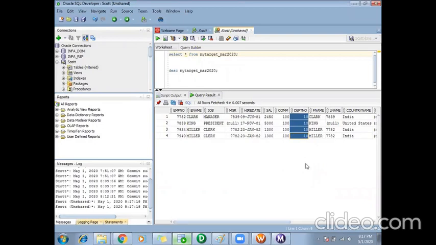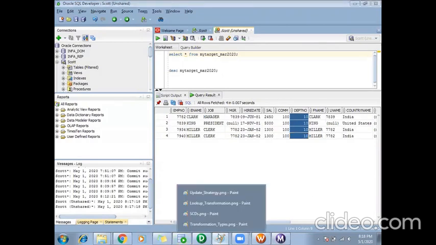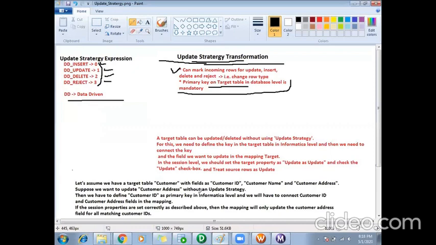Like this, using some conditions, I can treat the source rows for insert, update, delete, using my update strategy. So I'm changing the row type. That's why it is an active transformation. So in interviews and all, they will give you some scenarios like, I'm getting some 100 records in my source. I want to load few. I want to insert a few records, I want to update a few records, and I want to delete a few records. How can you do it?